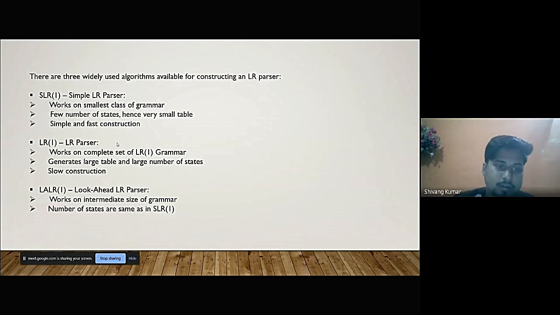For LALR, the full form is look ahead LR parser, which works similar to SLR1, and the number of states is mostly similar to SLR, and it works on an intermediate size of grammar. So let's move to the next slide.